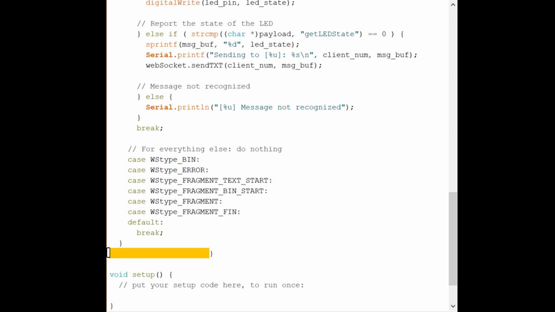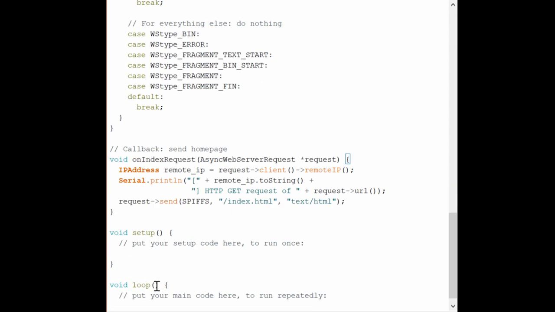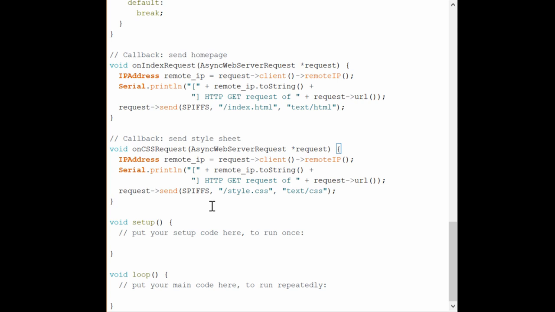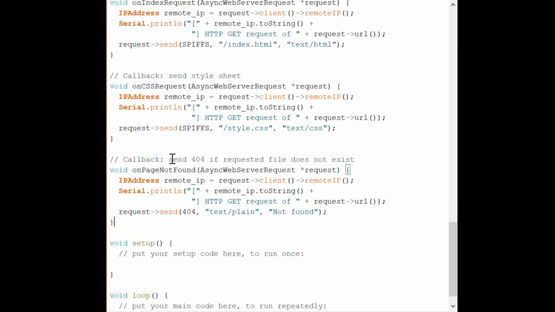We'll need to write our web server callbacks next. We start with our main HTTP request for a web page, which will respond by sending them index.html located in the SPIFFS directory. I'll include the callback for a .css request here just so you can see how it's done. We won't need a style.css file as we're just going to do everything in HTML and JavaScript. However, you are welcome to upload a style.css file with your index.html to SPIFFS if you want a prettier web page. In case we get a request for a web page that doesn't exist, we'll want to send a 404 error back to the browser.